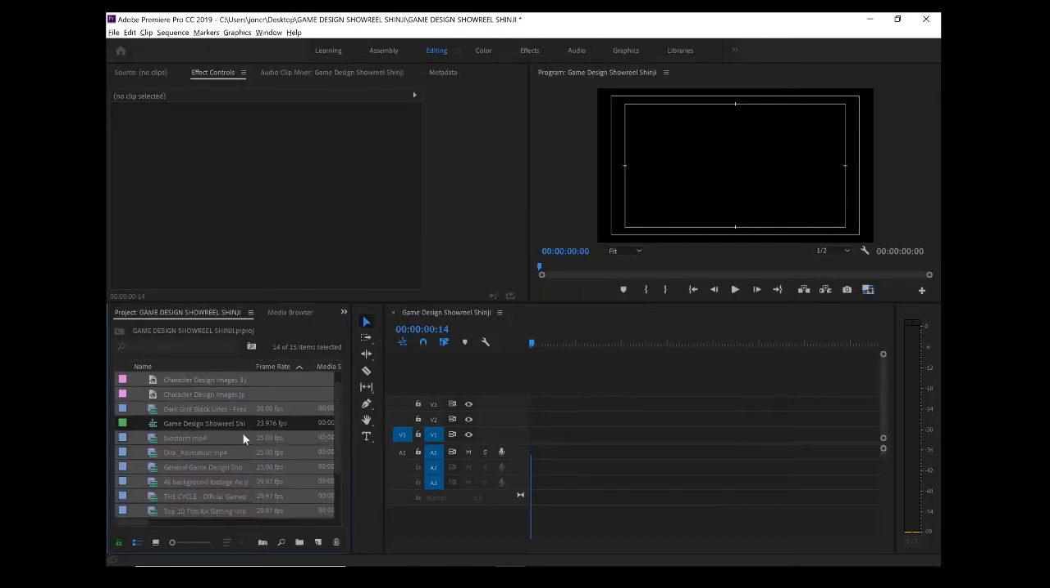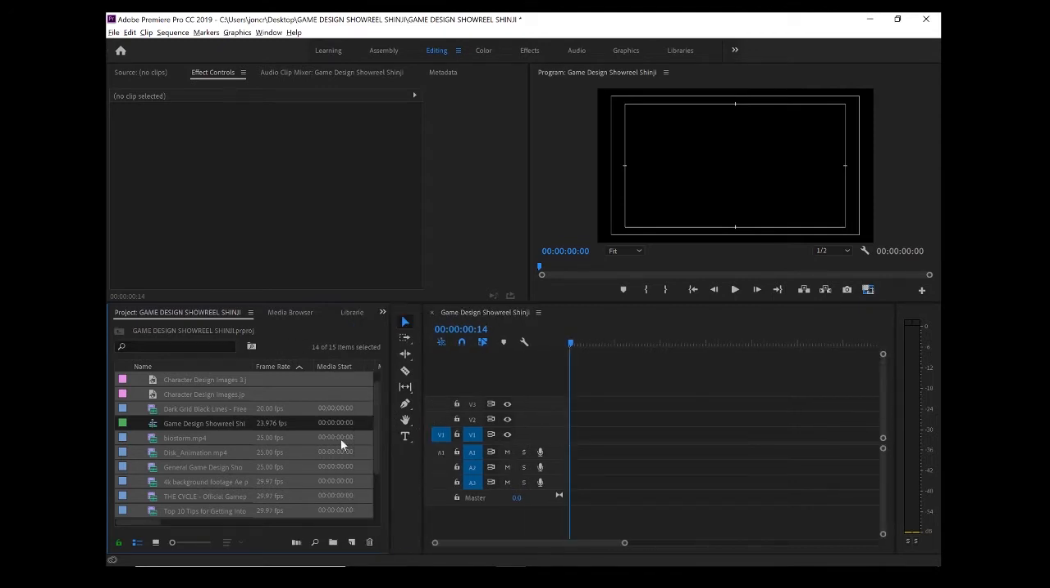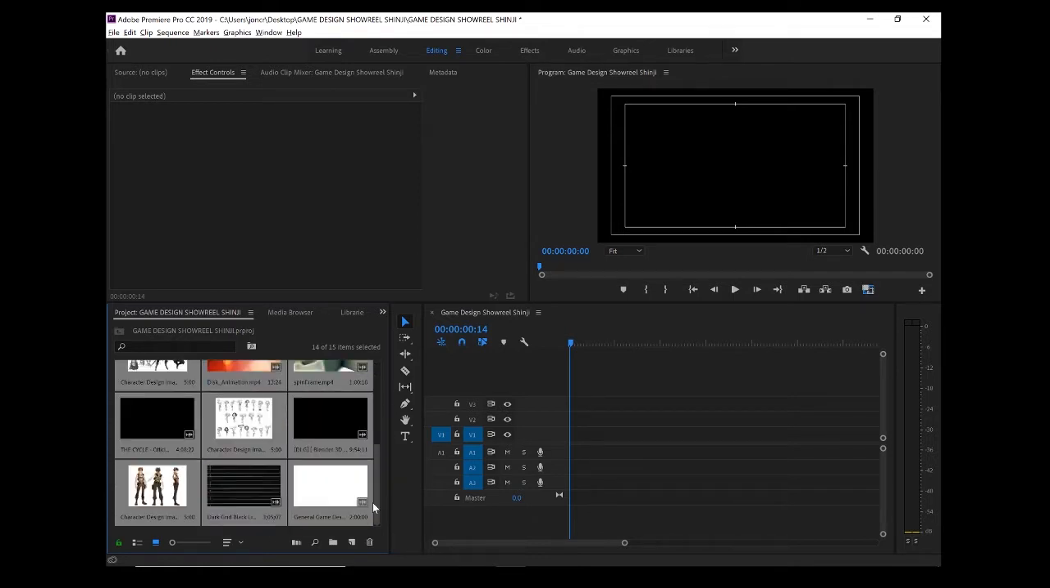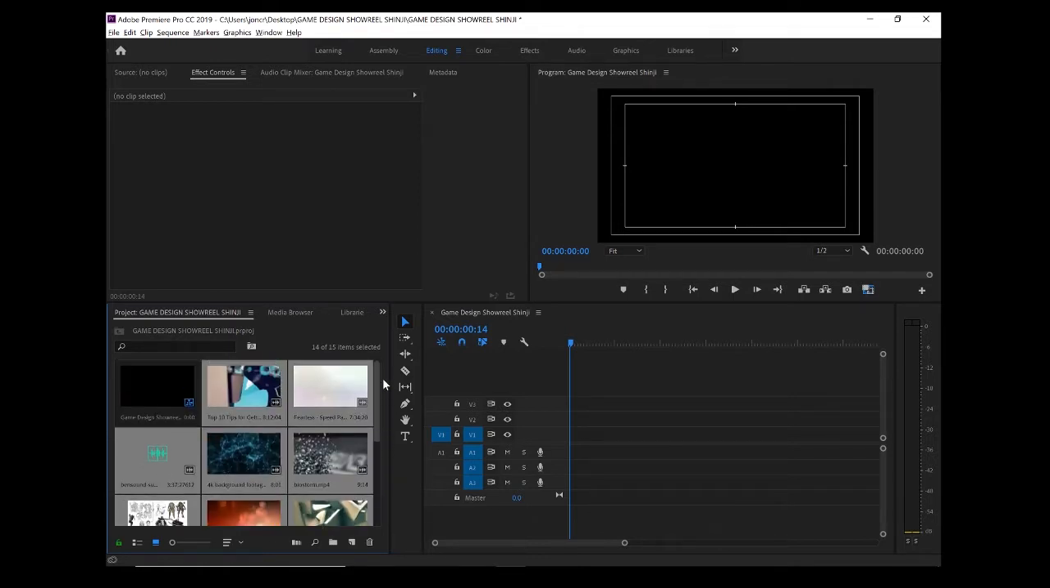Okay, so these are all of your raw videos and images and music. You can change the way this looks. So if you click on this little icon view, you can see what these actually look like, and you can scroll down and see all of the different things that we've got in here. So let me talk you through some of the stuff that you might want.